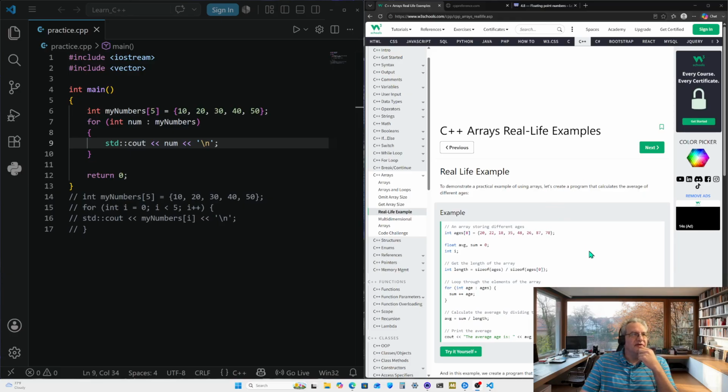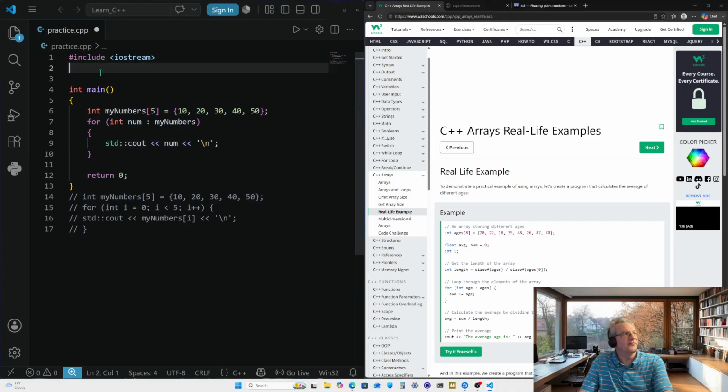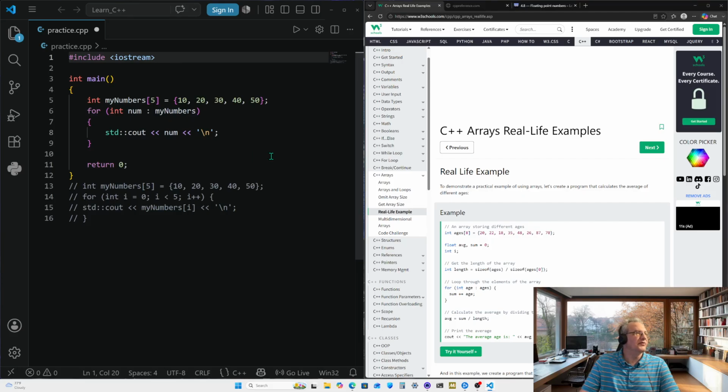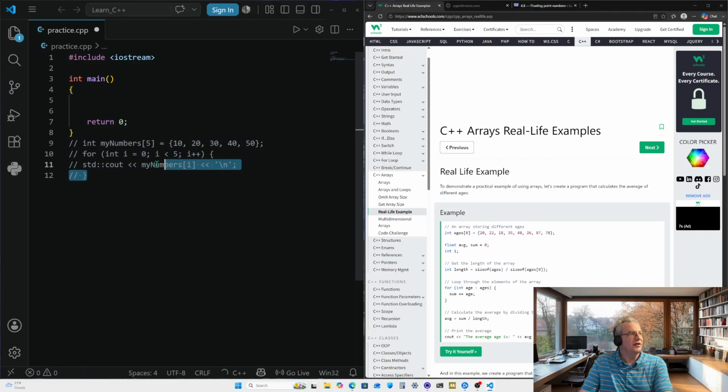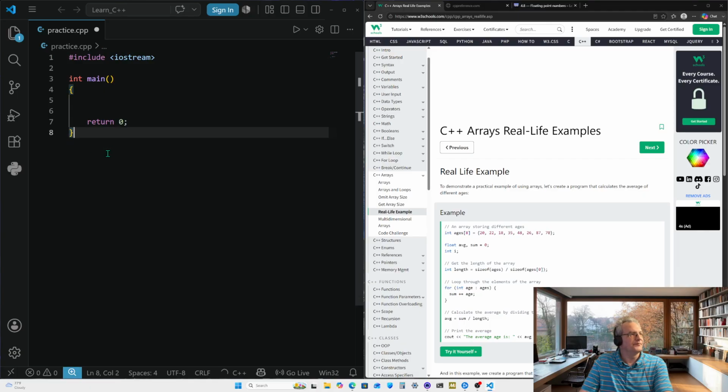So, real life examples. To demonstrate a practical example of using arrays, let's create a program that calculates the average of different ages. I don't think we're going to need vectors for this. I'm going to go ahead and remove the vector library from my code, as well as all this code here, and these comments right here. So now we're starting kind of clean here.